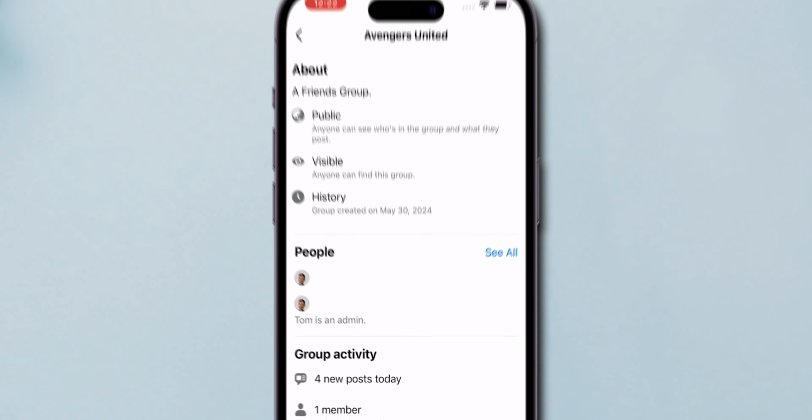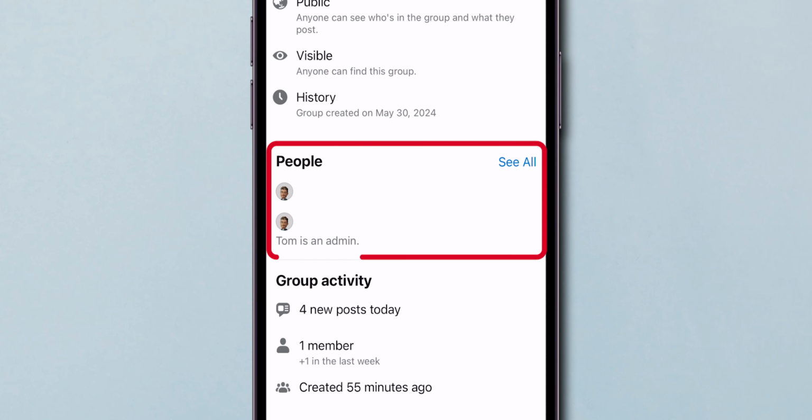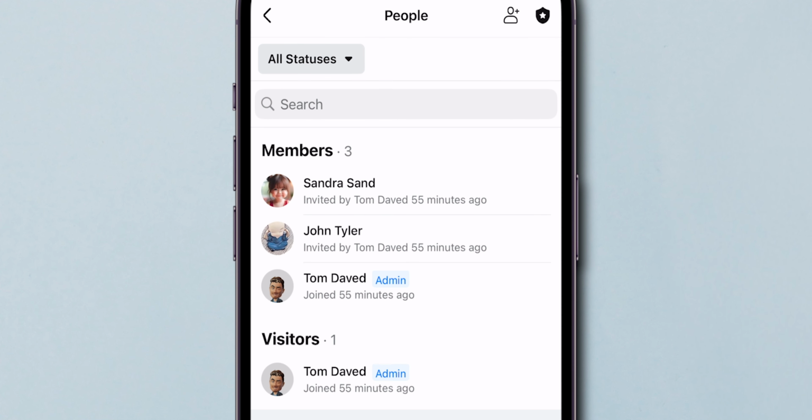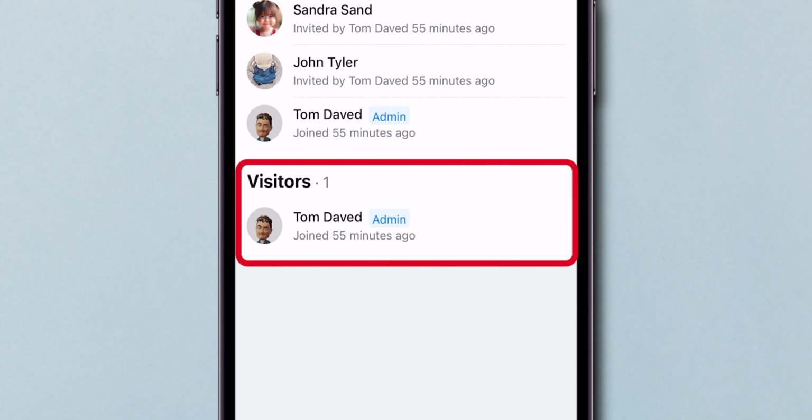Tap on it. Next, look for the People section. There, tap on See All. Here you'll see all the group members listed. Below, you will find the Visitors section. There you can find group admins of your page.